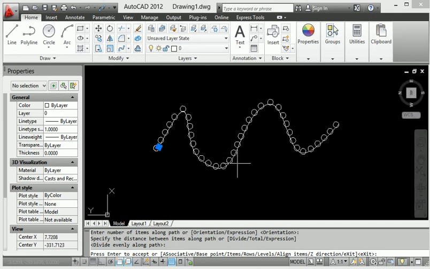So it is very easy to create a path pattern in AutoCAD, and very useful for our diagram planning layout. This is of more importance for path pattern.